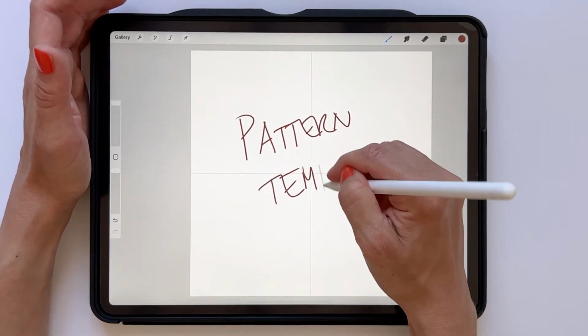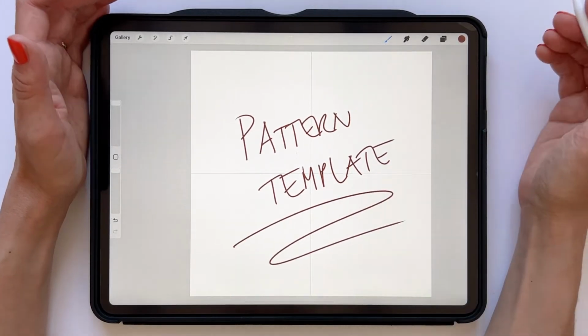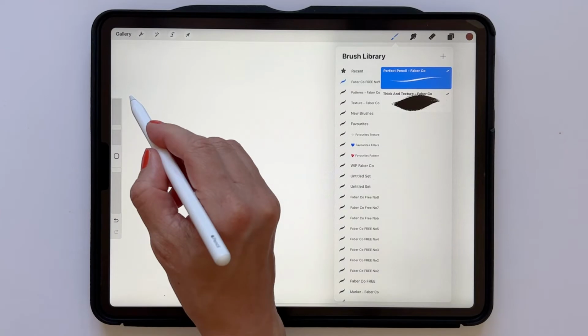To take this class, you need to have some basic understanding of how to use Procreate. You don't, however, need any experience in creating patterns in Procreate, as I will go through all that you need to know to create a symmetric pattern from sketch to finished pattern tile in this class.